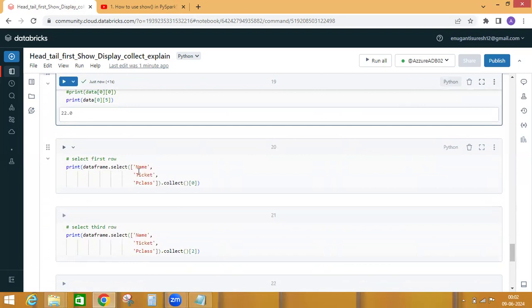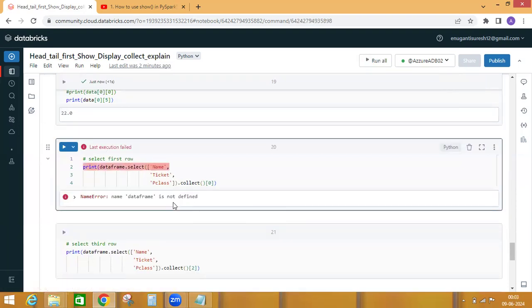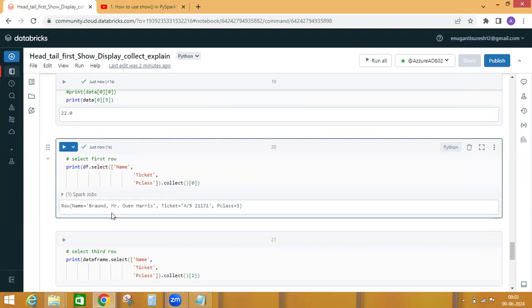Next, similar way, this collect function we can use with the select option. Here I can select multiple columns. I selected the name column, ticket column, and Pclass, and I gave collect 0. I want to change this to df. See, it's giving the name column, ticket, and Pclass. From among these, it's giving the first row.